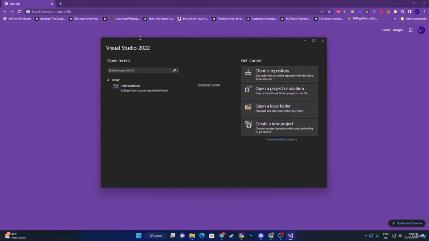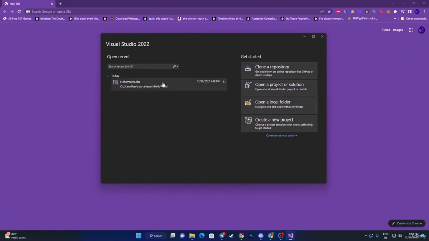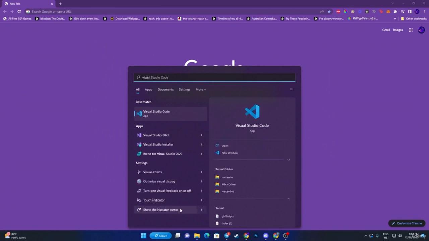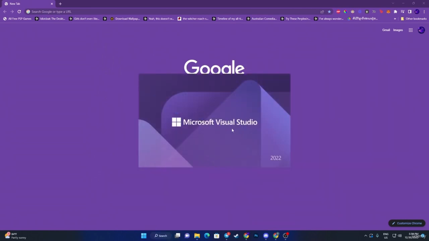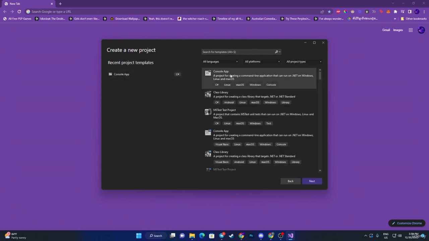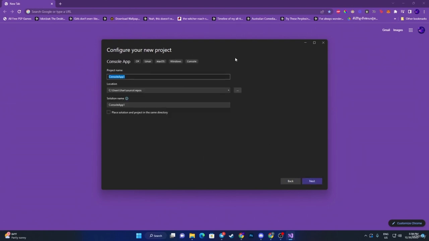So we're going to create a new project. You can close out of your old project if you're still on that. Just close it out, reopen Visual Studio. You will see this screen right here. If I search for Visual Studio 2022, it's going to open up and we see this. You can open the recent one or we can go with a new one. We're going to go with a new one because I want to show you something that we missed in the Hello World application. So if I select to create a new project, console app, next.